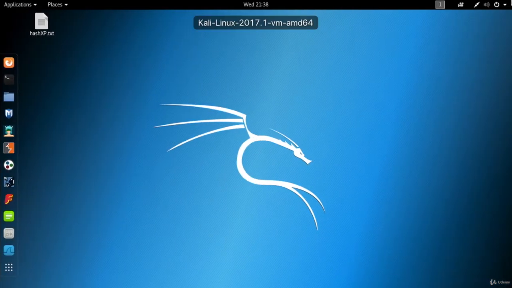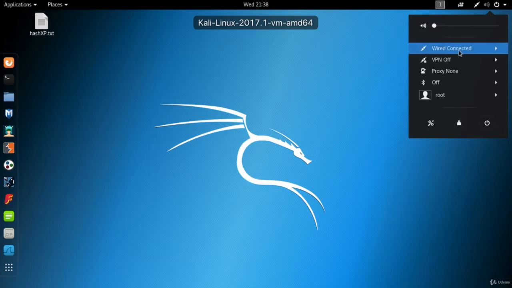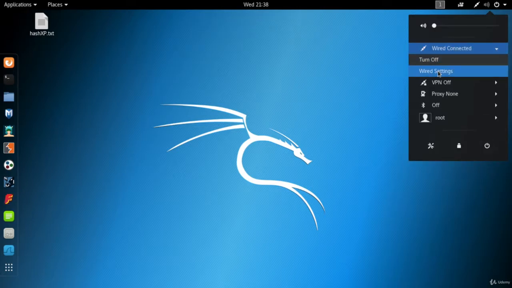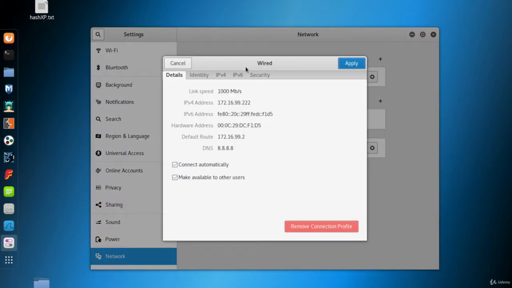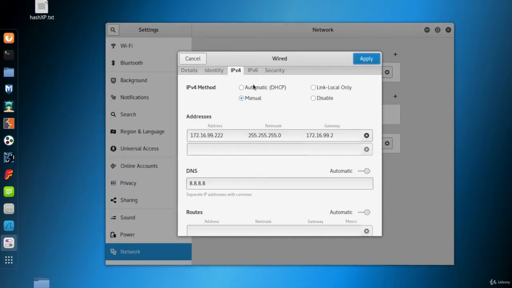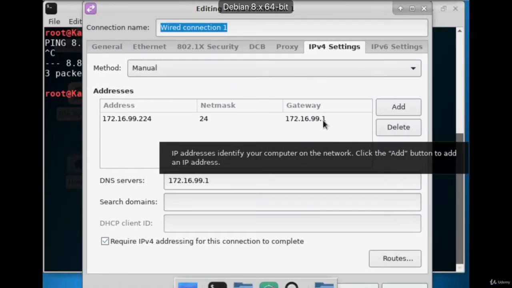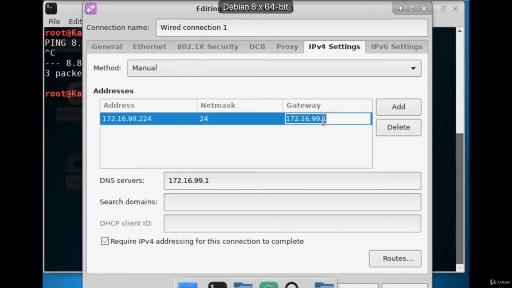Now let me look at the configuration of the Kali that I'm currently using. This is my Kali. Go to Wired Settings. Click the wheel icon to go to the Settings. Route IP is 172.16.99.2. DNS is 8.8.8.8. Go to the IPv4 tab, gateway is 2. Okay, now let's turn back to Kali Lite and fix the settings.